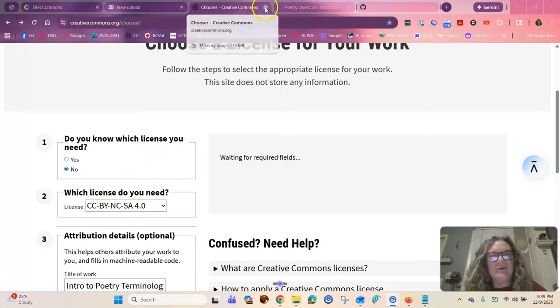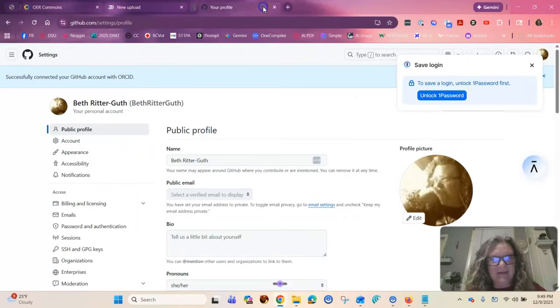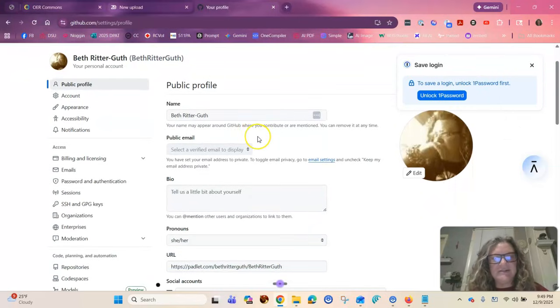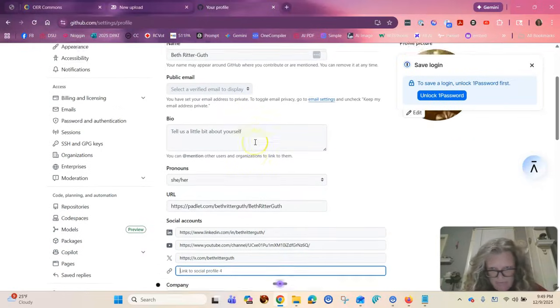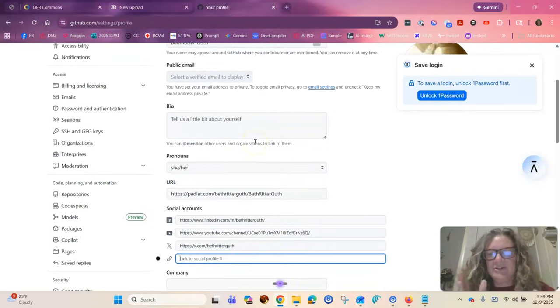Now you want to head over to a program called GitHub. So GitHub is free, and you want to make a free account, and you can see there's lots of choices in your public profile. I've had GitHub for many, many years, and you put your email address in. If you're using it for education, you do need an edu account linked to your profile. It doesn't have to be your primary address, but it should be linked there.